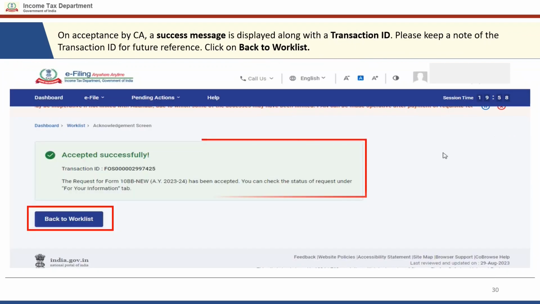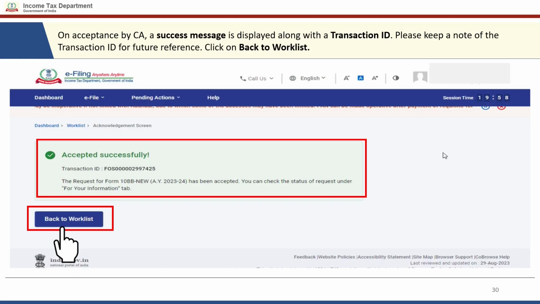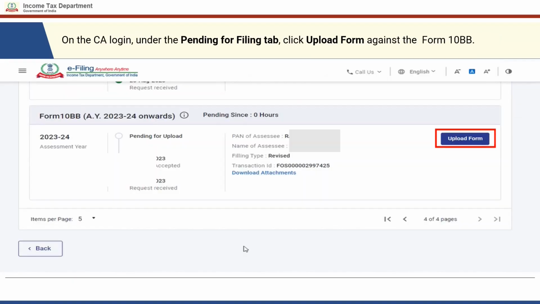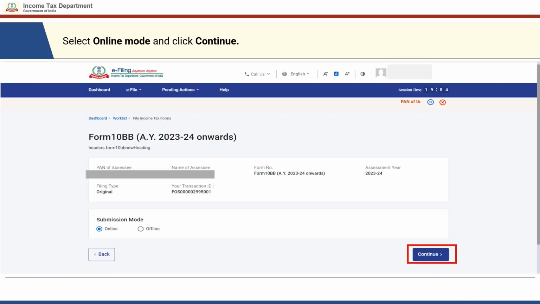On acceptance by the CA, a success message will be displayed along with the transaction ID. The CA can keep a note of the transaction ID and click on Back to Work List. In the CA's work list, the form will be available in the Pending for Filing tab. The CA can click on Upload Form against Form 10BB. Form 10BB is available for filing only in the online mode. So please select the Online radio button and click on Continue.